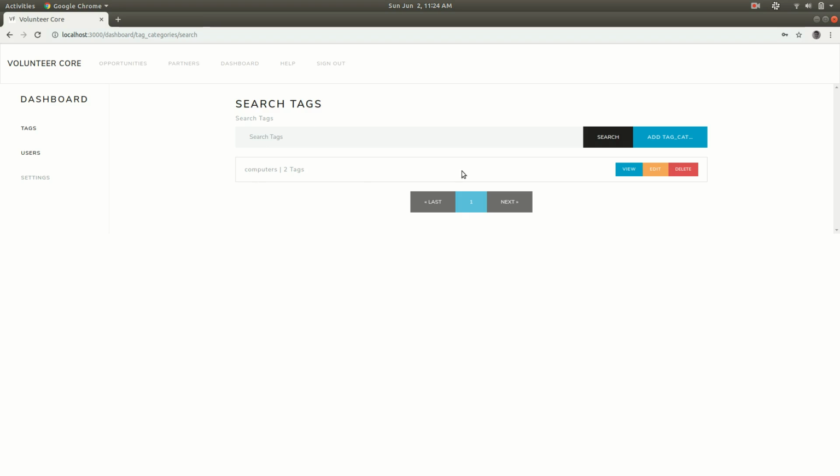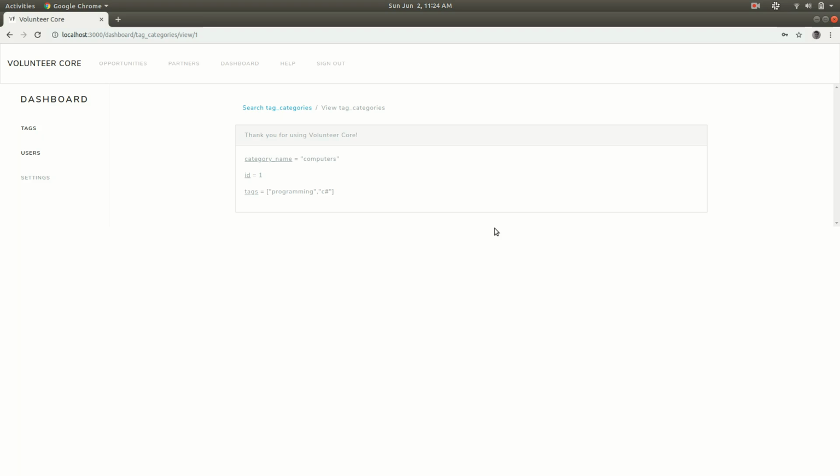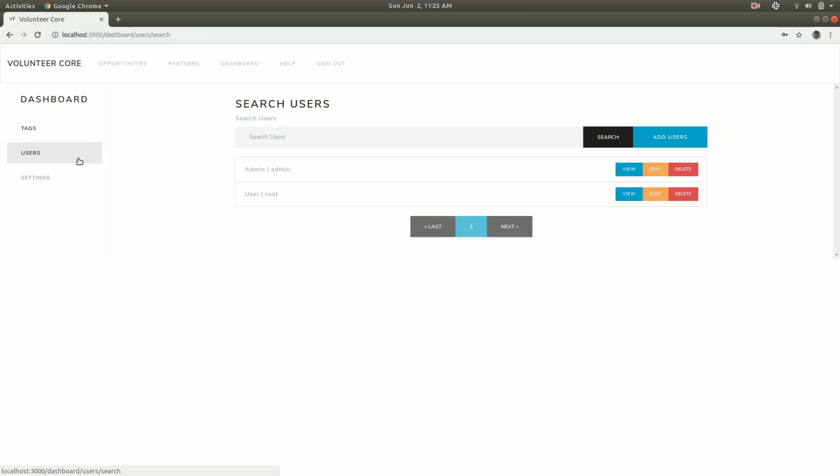So you can search tags, and another weird thing with their current database is they have something called a tag category. So they'll have a tag category called computers, and then they'll have tags related to computers. It's a little strange, but like the opportunities and partners, you can view your tags, and those can be used to query those opportunities and those partners. And you can also add users here and edit their privileges, edit their email, and so on and so forth.